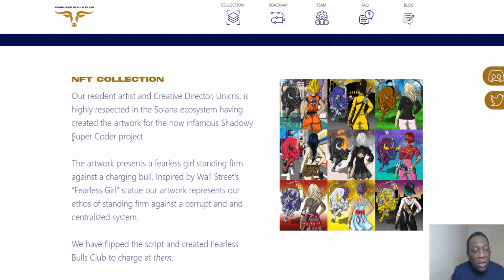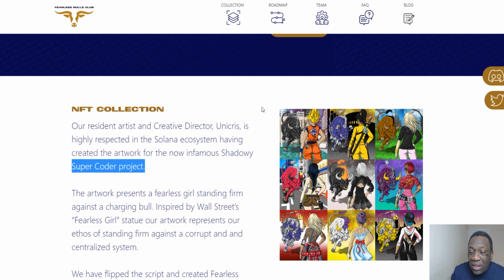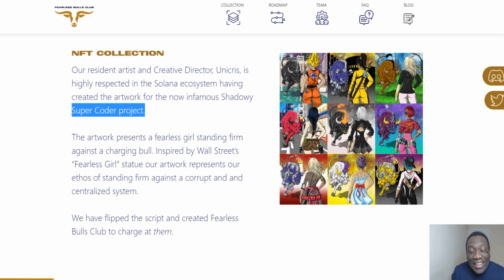Yeah, the Super Coder project. If you check out the Super Coder project, it was an amazing project that did so well and continues to fly high. So you can see that you're dealing with a guy who is well known within the ecosystem, and I will not bet against this project either. If that one did that well, this is probably going to do equally as well.